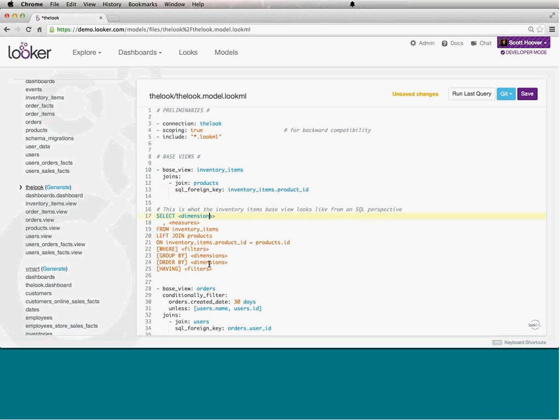And below, this SQL is basically what we generate when we declare a base view. So we're selecting dimensions and measures from the combination of tables that we've joined in. The base view itself is the table in the from clause. Then come our left joins, so joining in products. The foreign key maps the foreign key in the base table to the primary key of the table that we're joining in. And then in square brackets, I have all these optional SQL clauses.